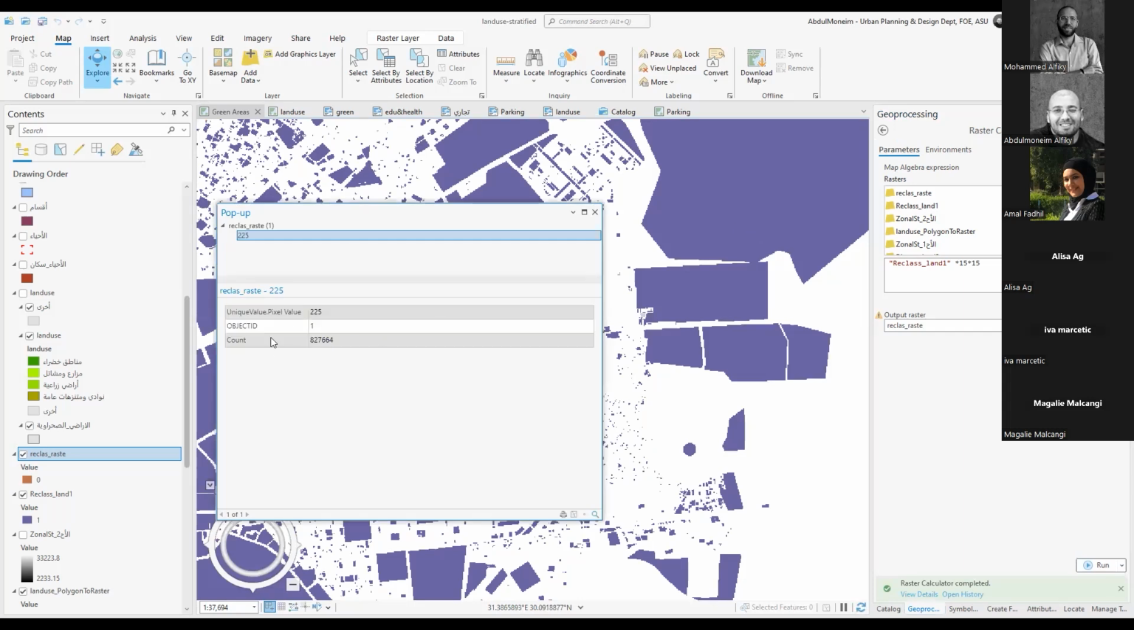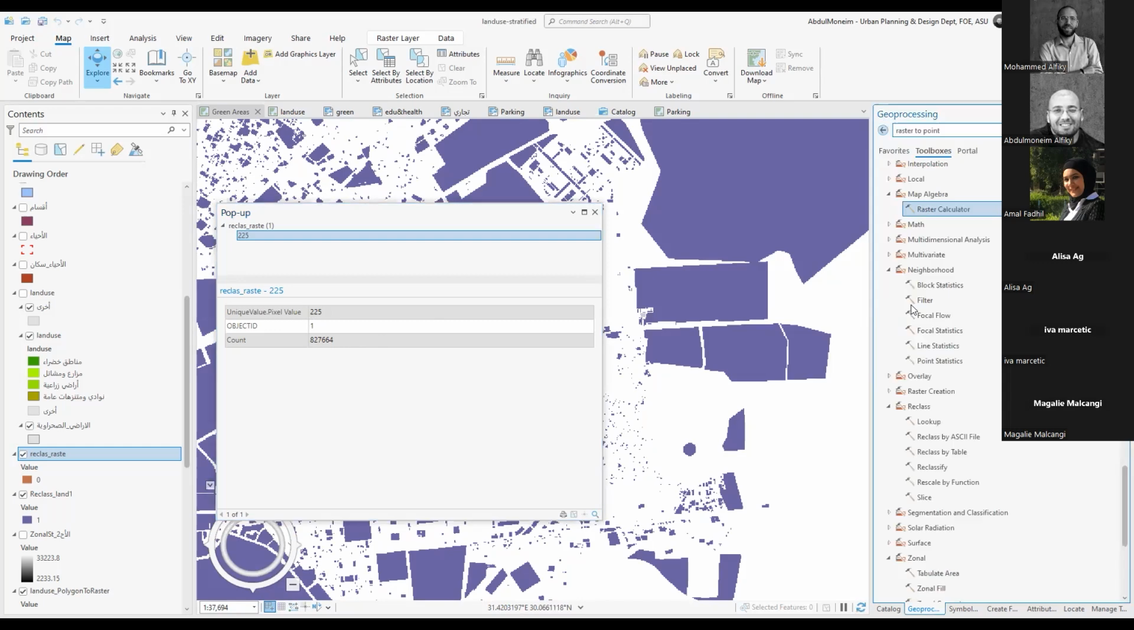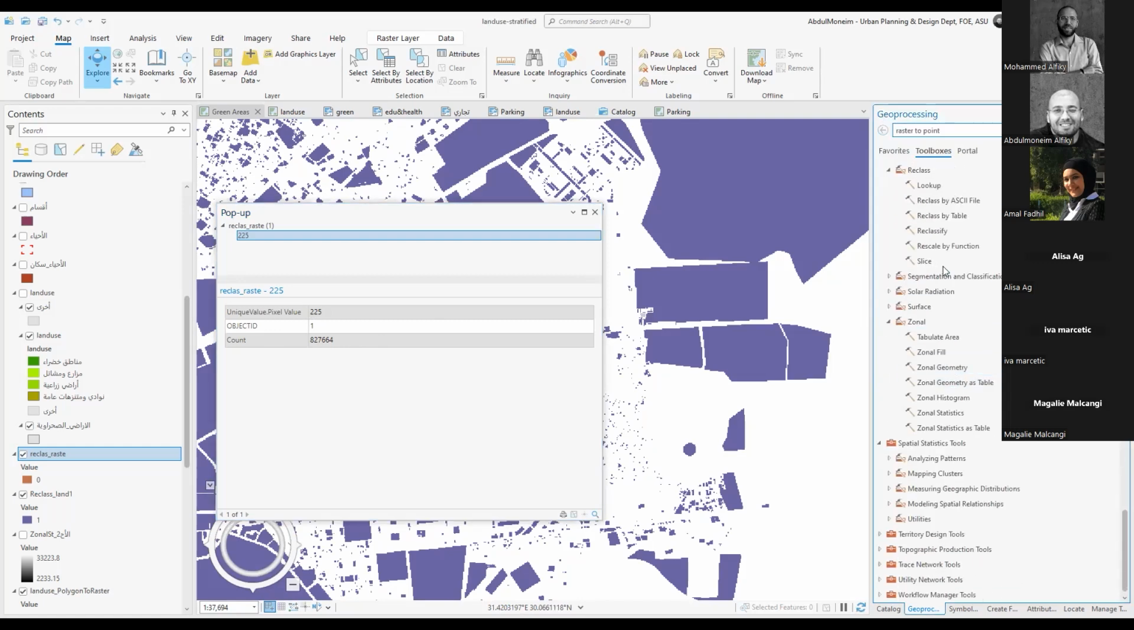Okay, so now it's correct. Each cell is now calculated as 225, which is 15 by 15. So now it's working. Okay. And we go back to the same thing, which is the zonal statistics that we started from.